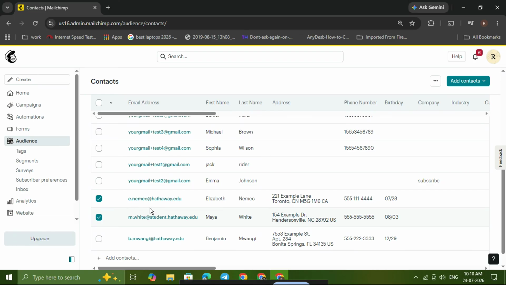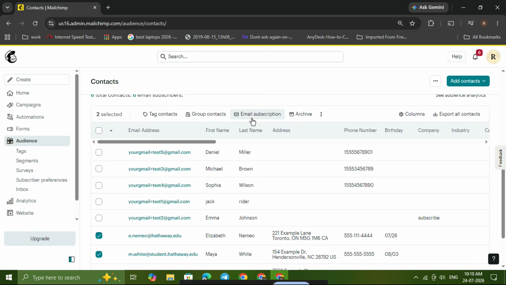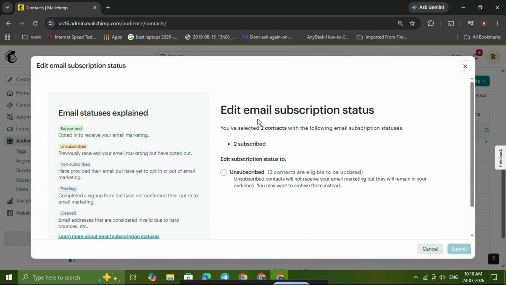Once your contact is selected, click on Email Subscription. This opens the subscription options for the selected contact or contacts. From here, you'll be able to change their email status directly.